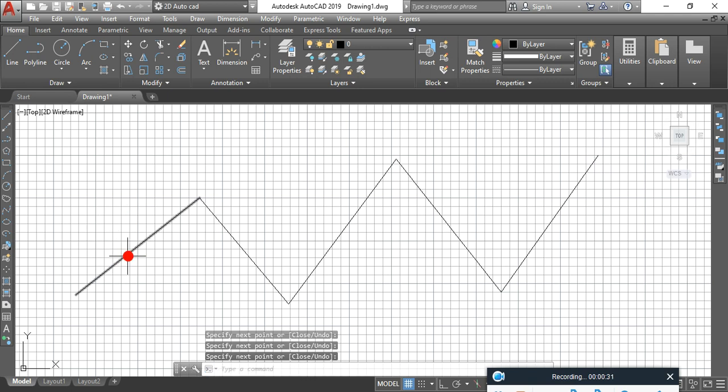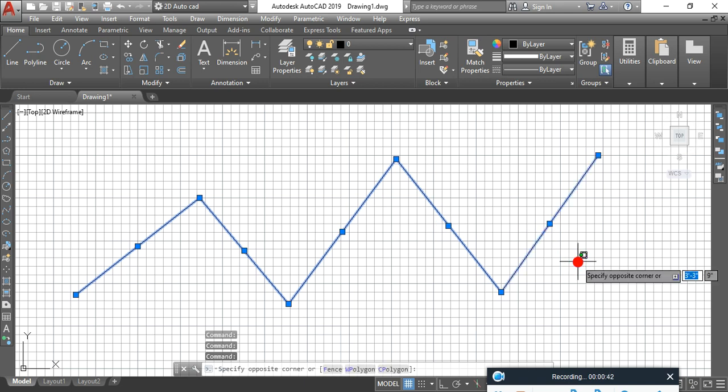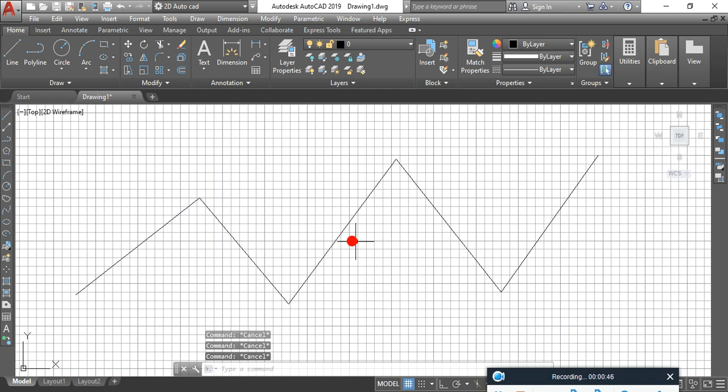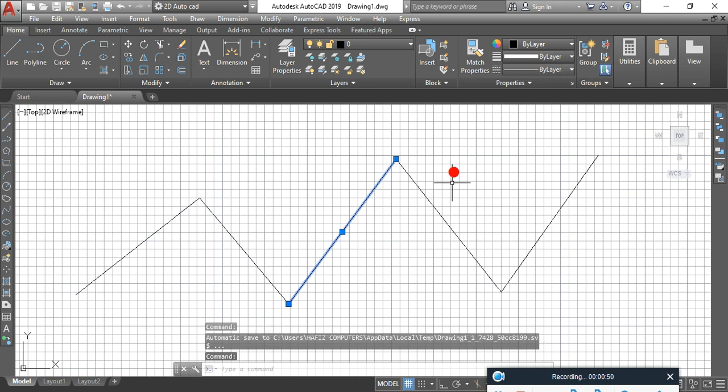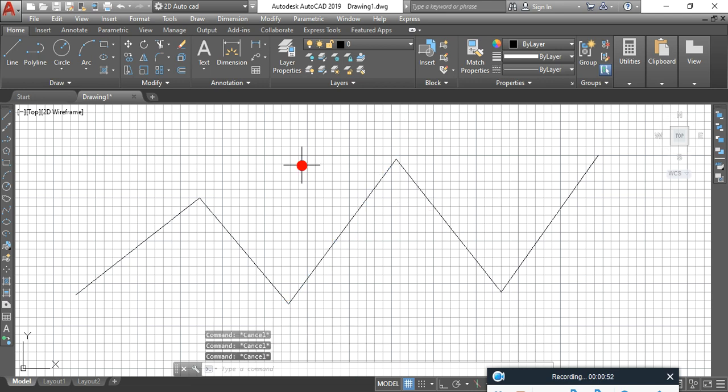Now you can see that every part of this line is in parts. But when you are selecting it, you can see that only one part is selected and the others are separated. But how to join these parts into a single object?